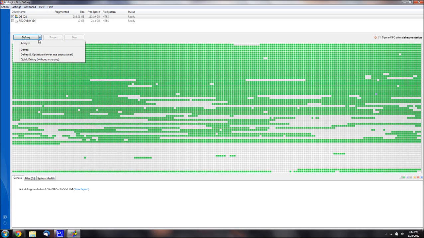If you hit the arrow, you can analyze, not defrag, just see how much of your disk is fragmented, and you have your regular defrag. It's usually what I do. Defrag and optimize, it takes a little bit longer, but does a little bit better job. I just do the regular defrag a few times, either once a week or a few times a week. It's fine. Quick defrag, never used it. It doesn't analyze, but the regular defrag is pretty quick, so there you go.